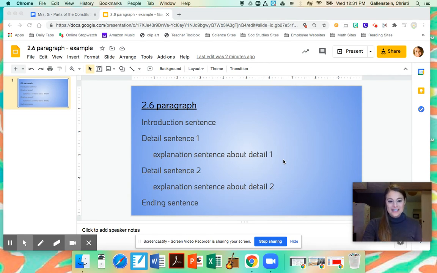Hey, boys and girls, I'm getting ready to write a 2.6 paragraph about the preamble to the Constitution. So, just a quick refresher, there are two important details in my paragraph, and there will be 6 sentences total. And here are the 6 sentences.